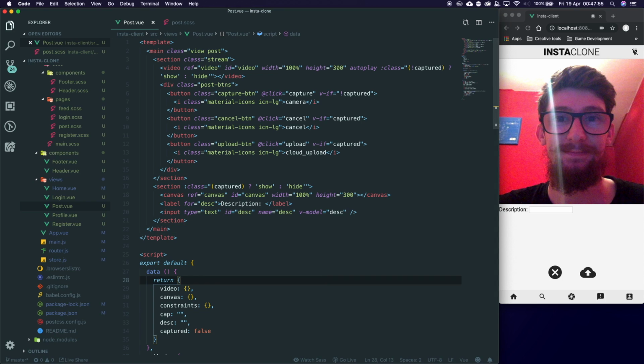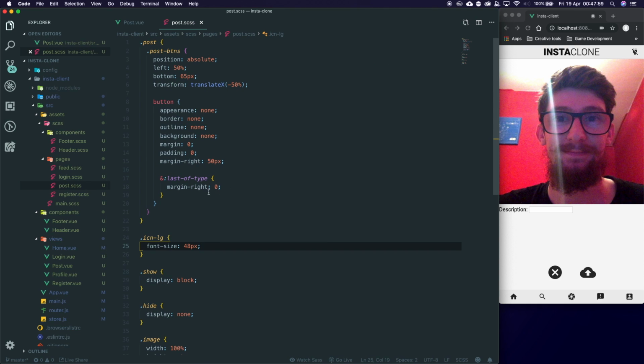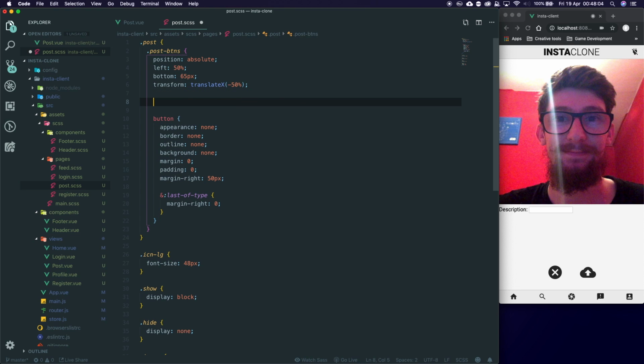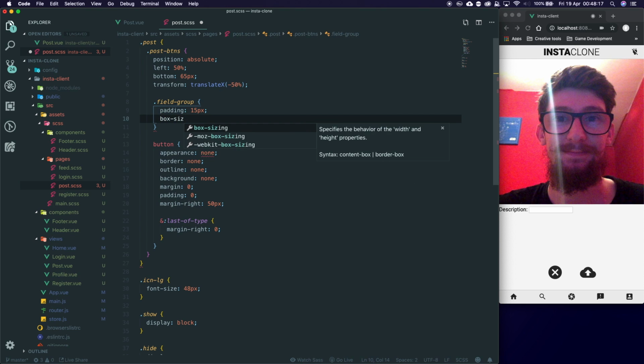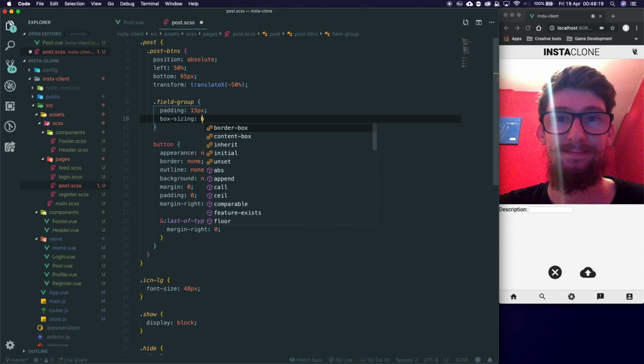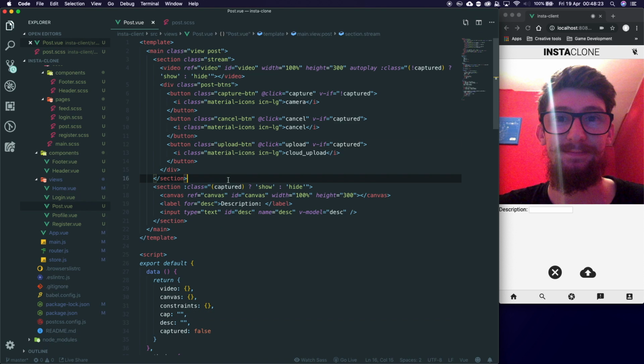And we're going to add in a couple. Where are we? So we've got to go into post. Under our button here, or maybe a buffer button here, we're going to say dot field hyphen group. And we're going to add in a padding of 15 pixels and a box sizing of border box. Now let's hit save and let's go add that in.